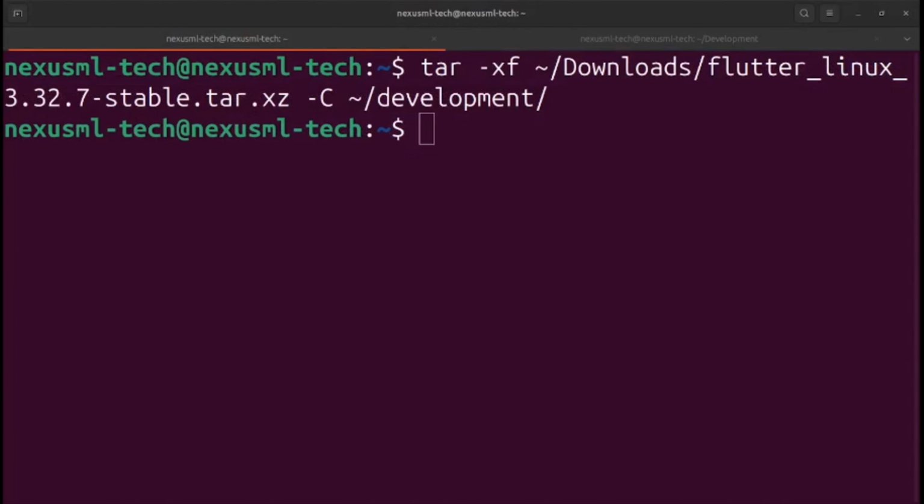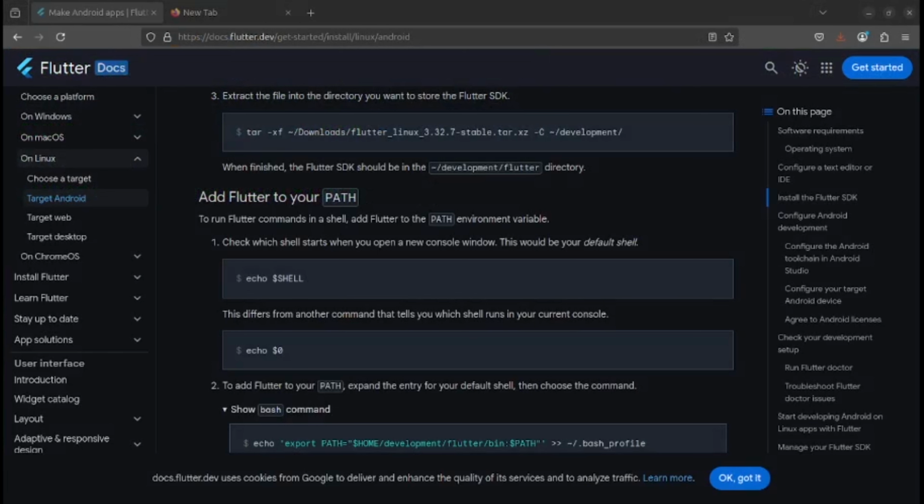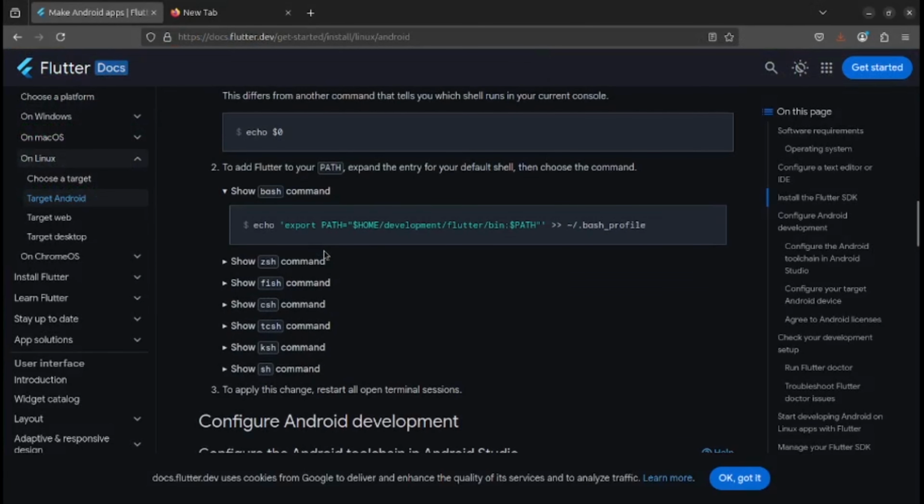Let us go back to the terminal and paste this one here. Okay, so we have bash. Let us go back to the browser. As you have seen, we needed to do that. Then after that, we just need to echo this one. To echo it, we copy this and paste it here. Now you have added that path.